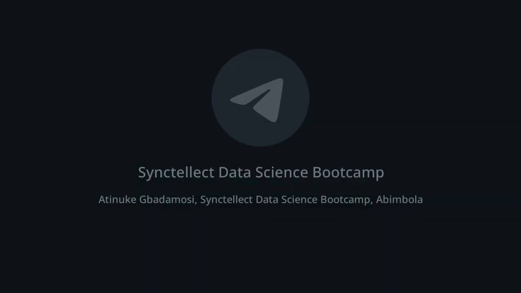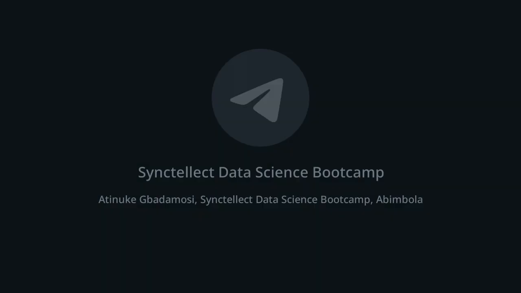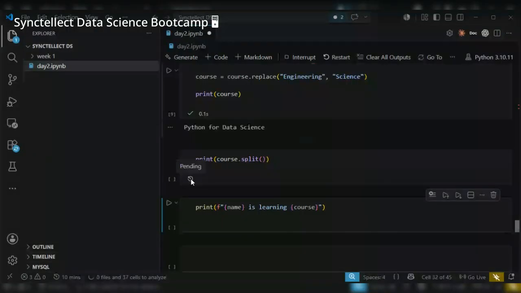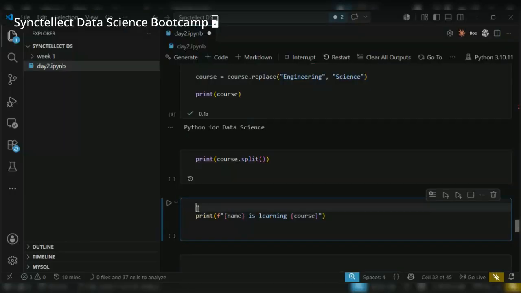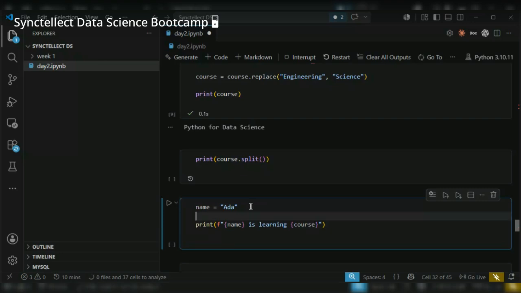It's going to split it. Now we want to reference a name. We want printed formatting. Once looking at formatting, you can say name equals Ada. Name equals Ada. So when we say name equals Ada now, you know we have course before. We have course already here: Python for data science. So we can now reference variables that we've spoken about before.